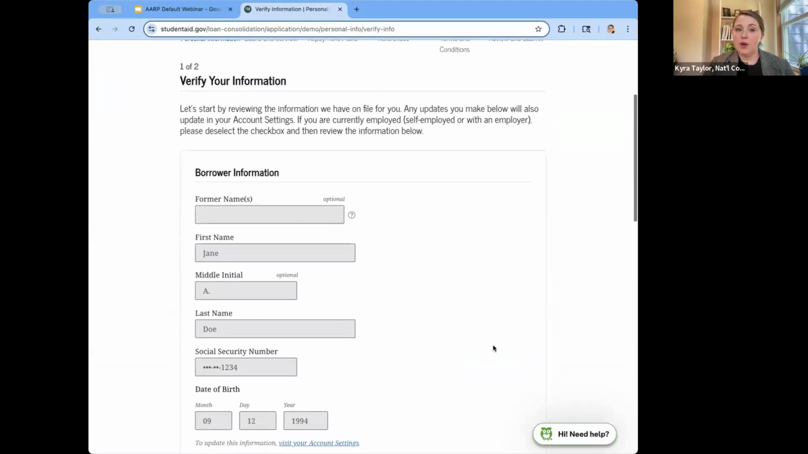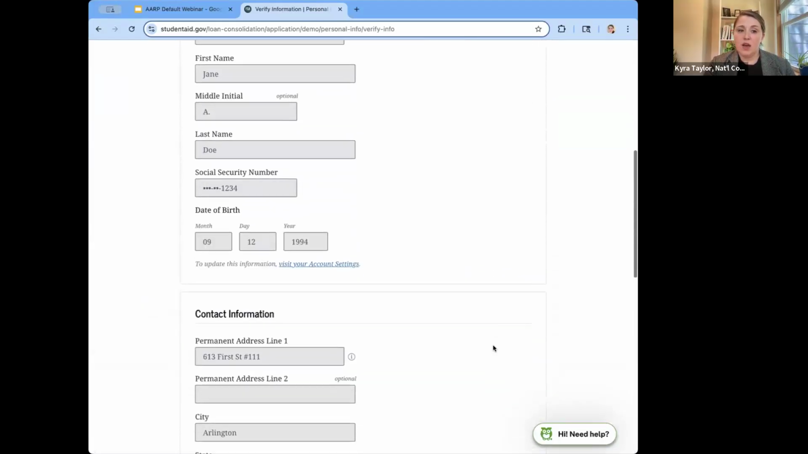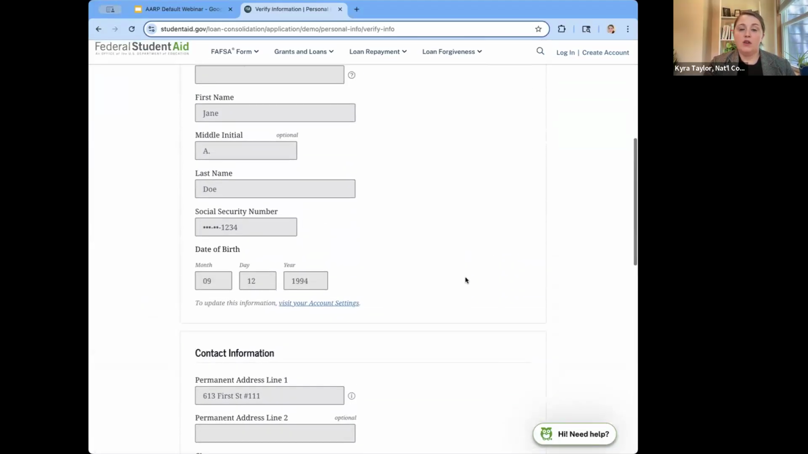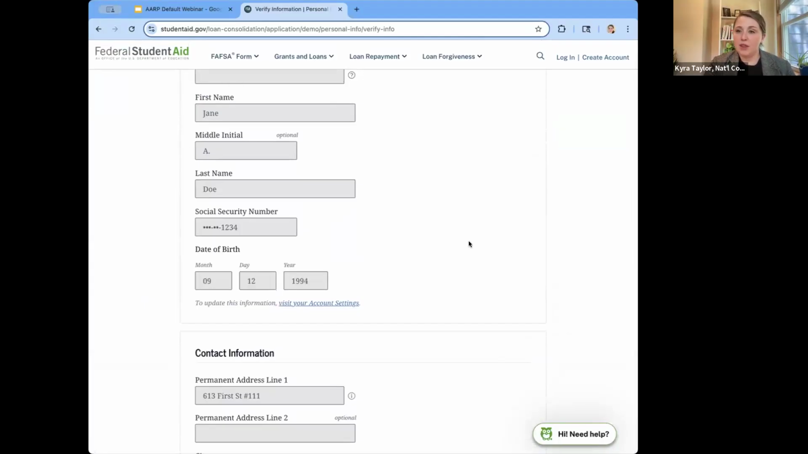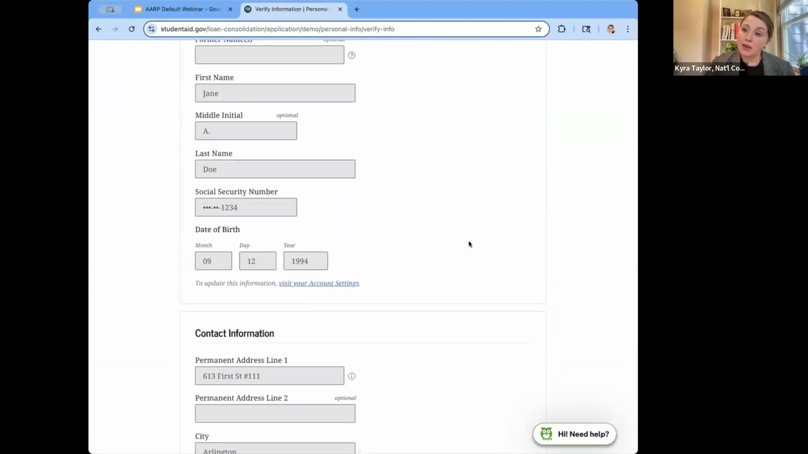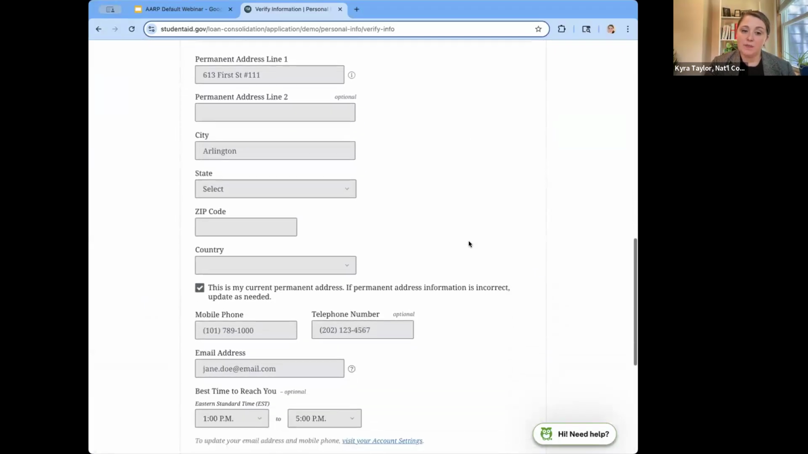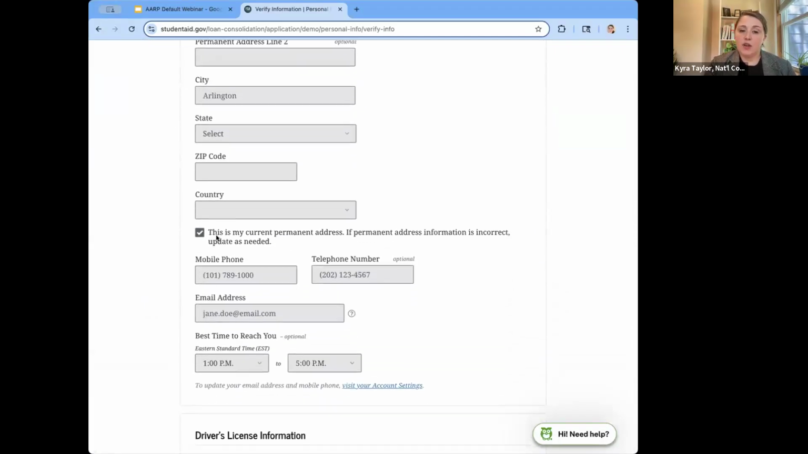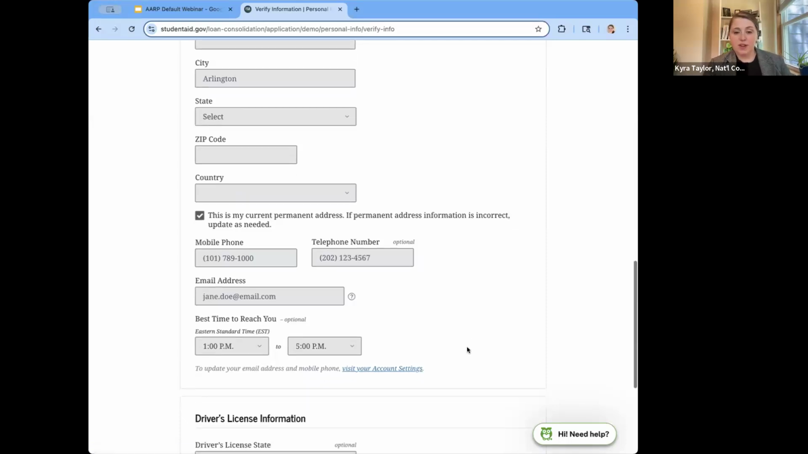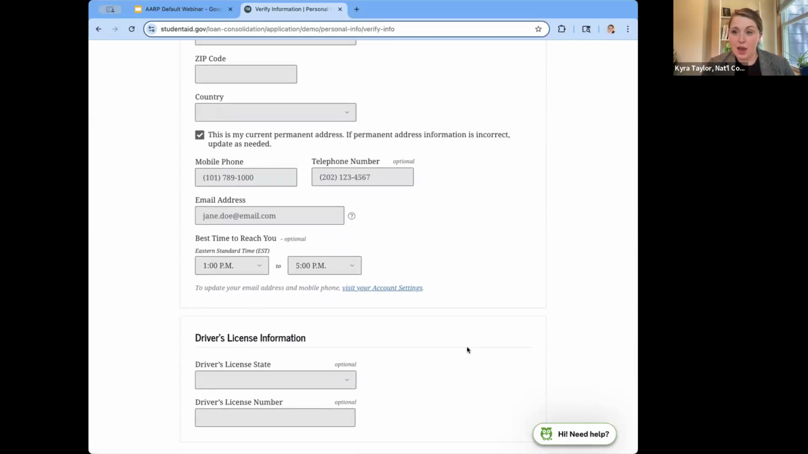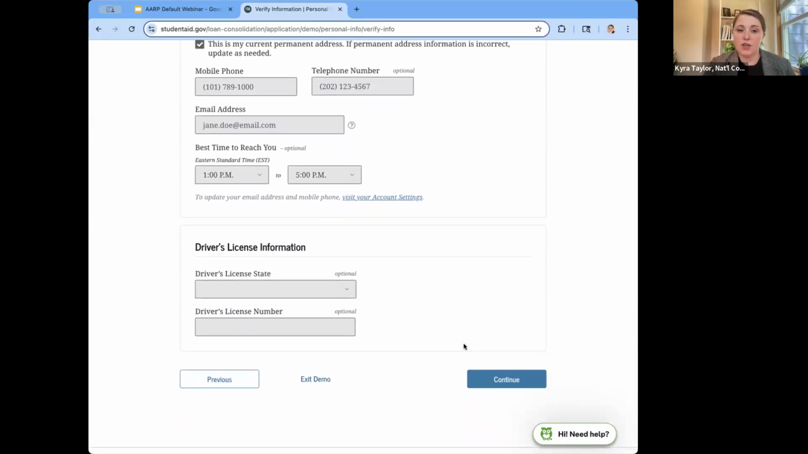The first thing is they're going to tell you what to expect. Next, you're going to have to input your contact information and your social security number. You should make sure that however you input your name at the top will match how you sign the application at the end. You need to make sure that your current permanent address is correct. If it is not, then you can go into your account settings with the Department of Education to change the address that the Department of Education has for you. You can input your driver's license information, but you don't have to. That's optional.